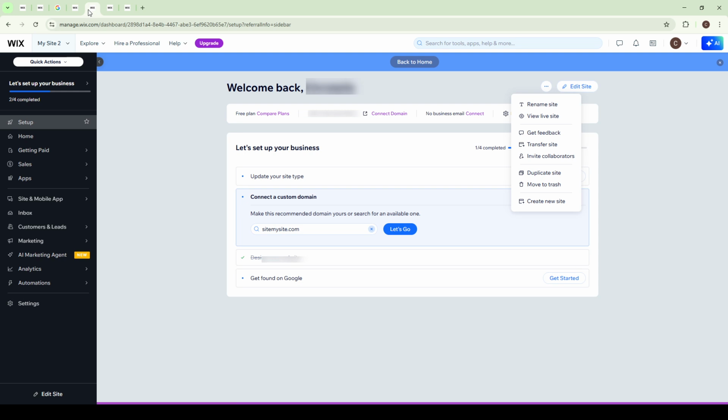Once you're logged in, you'll see the option to either design an existing site or add a new site. Since we're starting from scratch, go ahead and click on Add New Site. This is where the fun begins. You'll be prompted to choose what kind of website you want to create, whether it's for a business, personal use, or something else entirely. This selection helps Wix tailor its suggestions to better suit your needs.